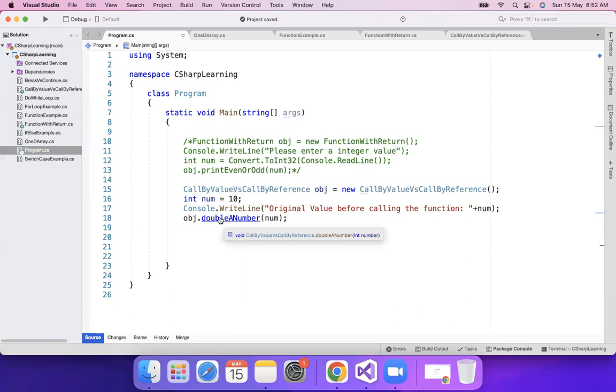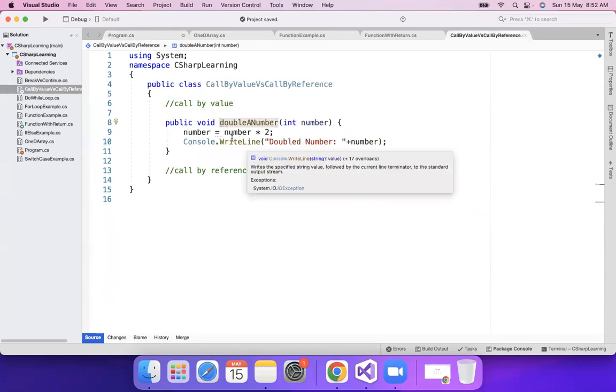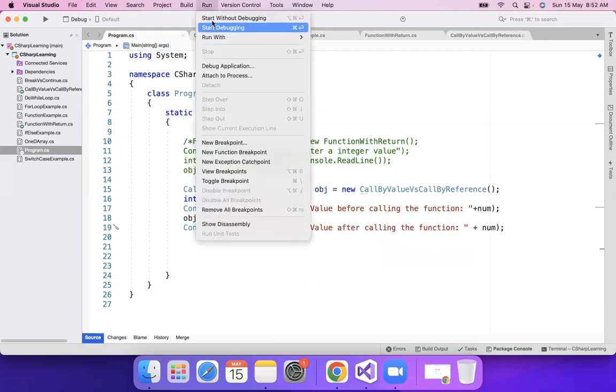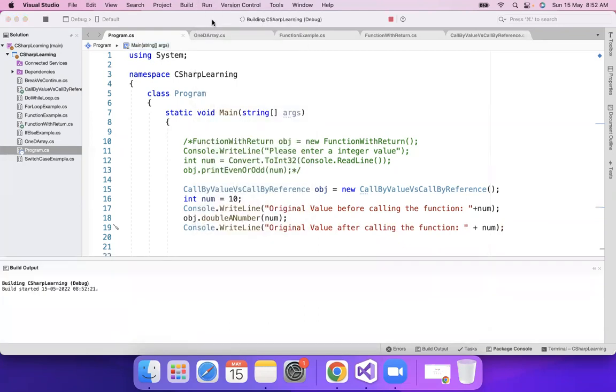Now this function will be called. The number will be doubled and it will be printed. And then I will again print the original value after calling the function. Let's see the output now. Can you see here? Just see the output.